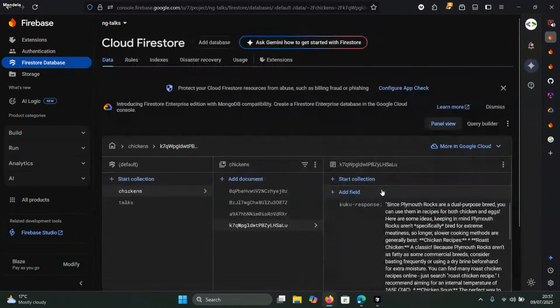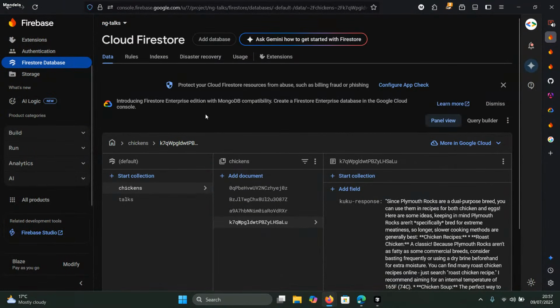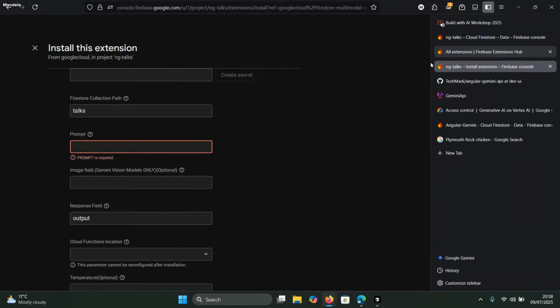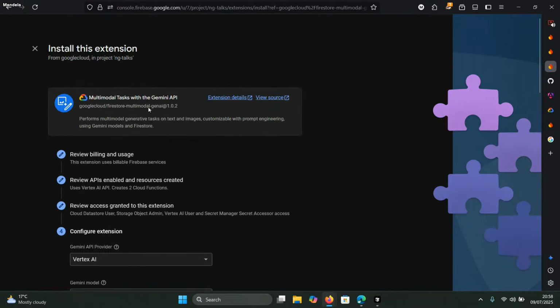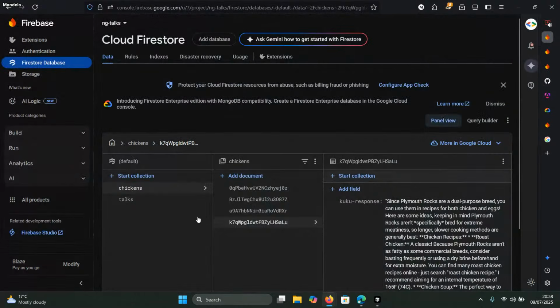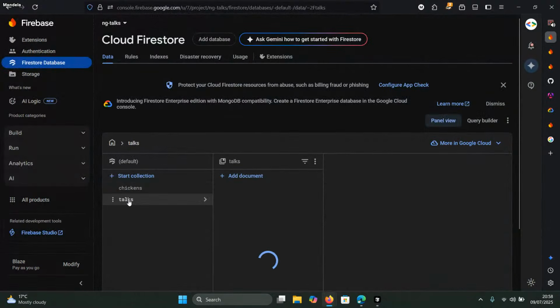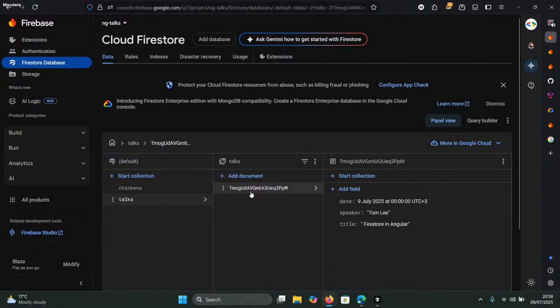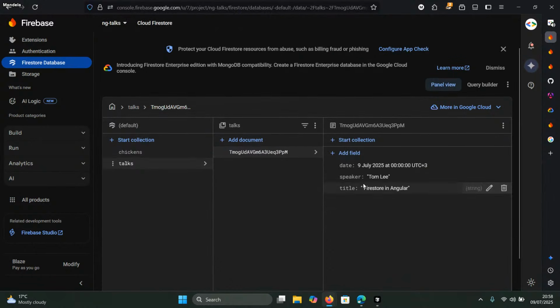So this is what the build chatbot does. But now the other extension that you are trying out is a bit different. What it does is you specify it from the extension side. Because you see over here, it's more like you're having a conversation. This one is mainly used for building a chatbot. Well, the other extension, the multimodal task with the Gemini API, for here, I'll come and specify that in my collection, which is over here, in my collection called talks. If I have over here this document, I would like to get a summary of the talk that has been provided here.